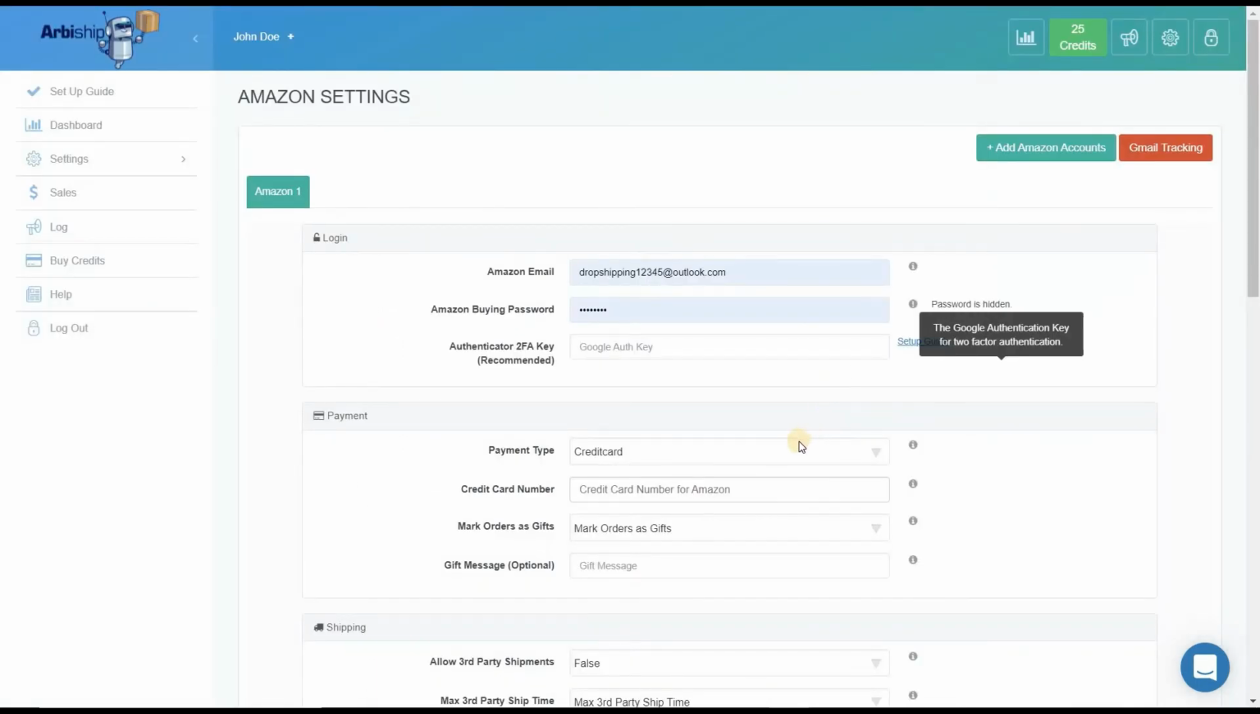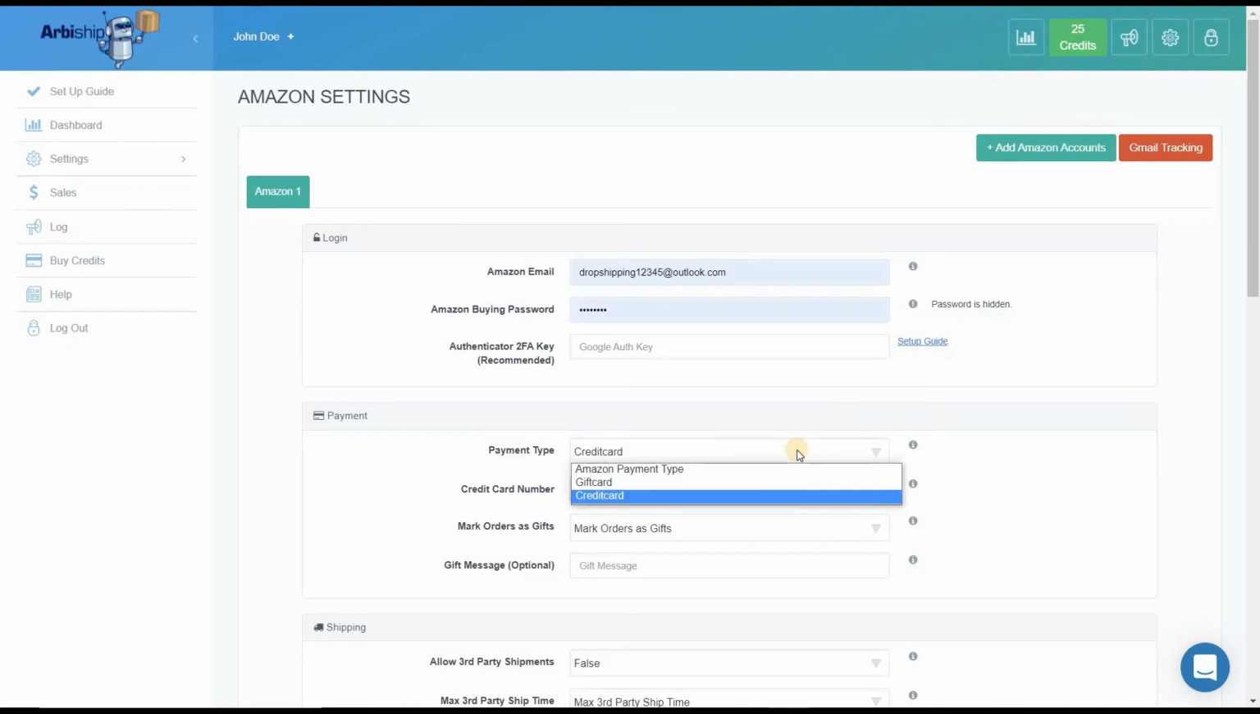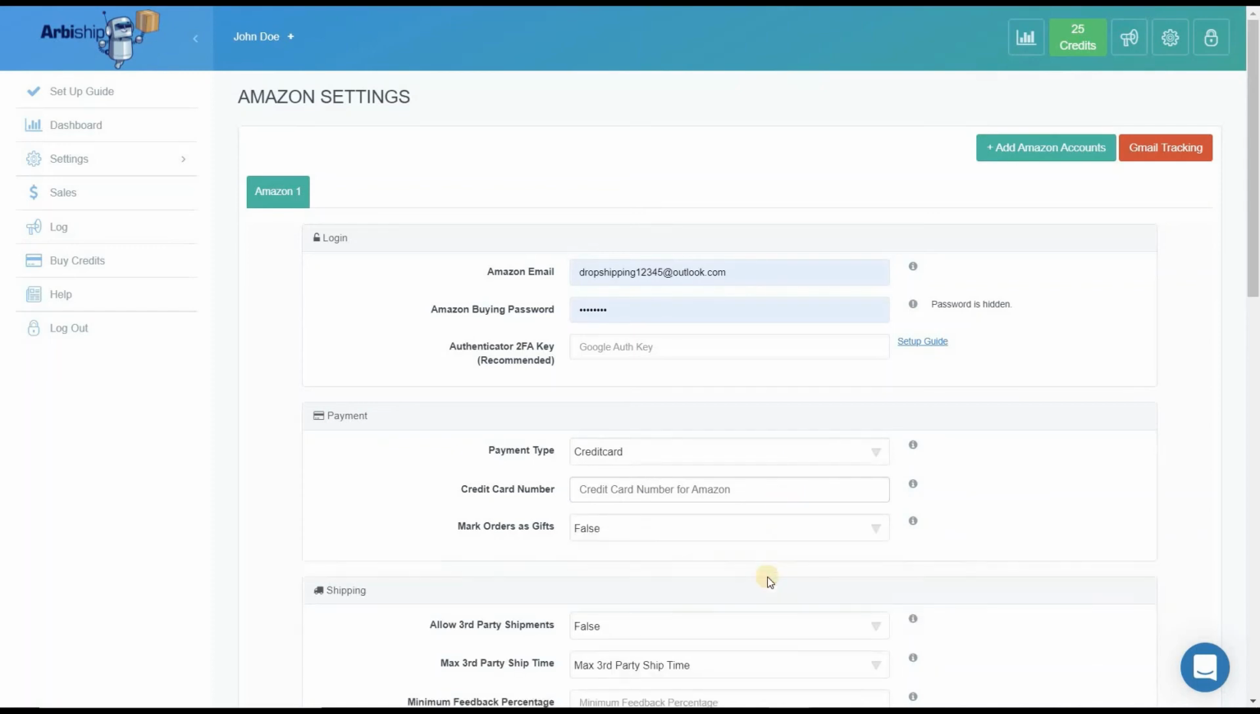You should be using a credit card for the payment type, but if you don't have one, you can use gift cards as well. Type in your credit card number here if you have one. You should not be marking orders as gifts because Amazon will include a gift receipt with your order, and your buyers will definitely know you're dropshipping from Amazon. Amazon does not include an invoice or a packing slip in your package. They stopped doing that many years ago, so there's no need to mark orders as gifts.